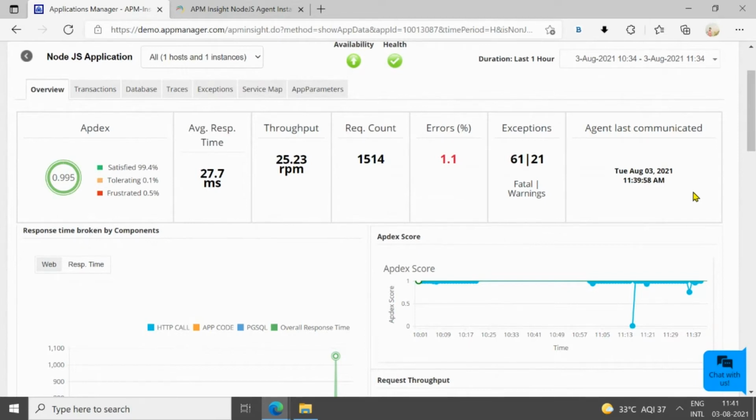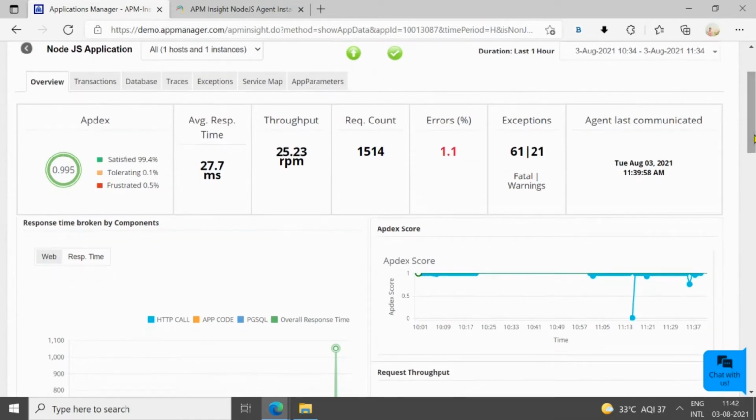This session is completely on the application side. What if there is an issue with the web server? What if there is an issue with the application code? What if there is an issue with the database? How to understand that? So this APM Insight gives you that data. We will show you the request count, how many requests the web server is receiving, whatever the web server, IIS, Apache, JBoss. All that information will be shown right here.